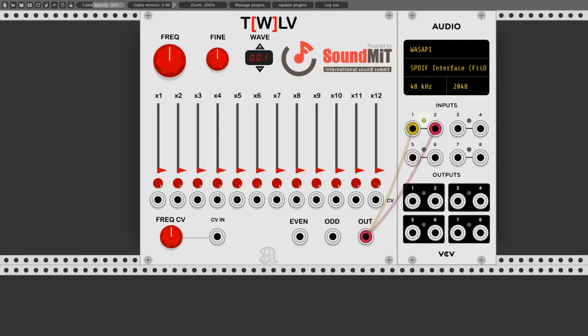This is what TWLV looks like. As you can see, the center here is taken up by 12 sliders for the harmonics of the bass note. So the bass frequency is the times one. And then you can add harmonics as you go. And you can choose which ones.